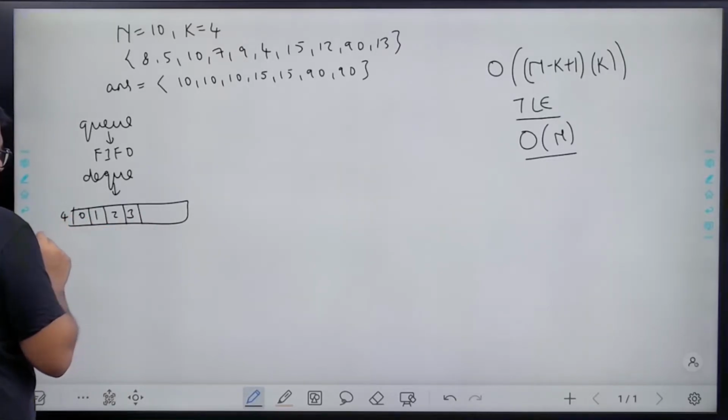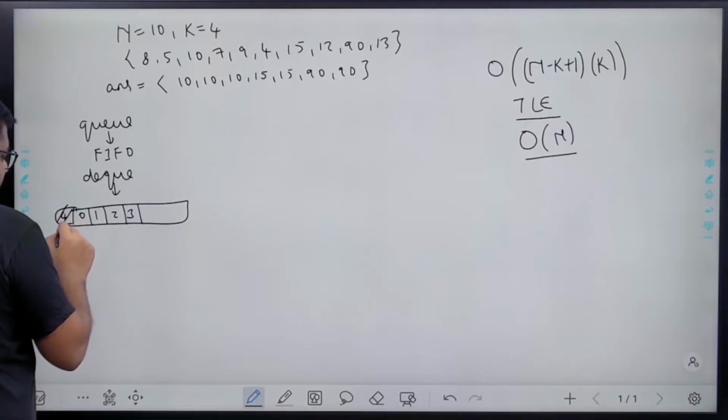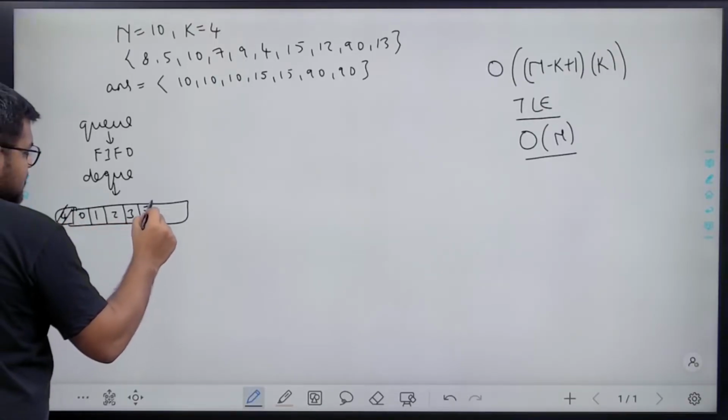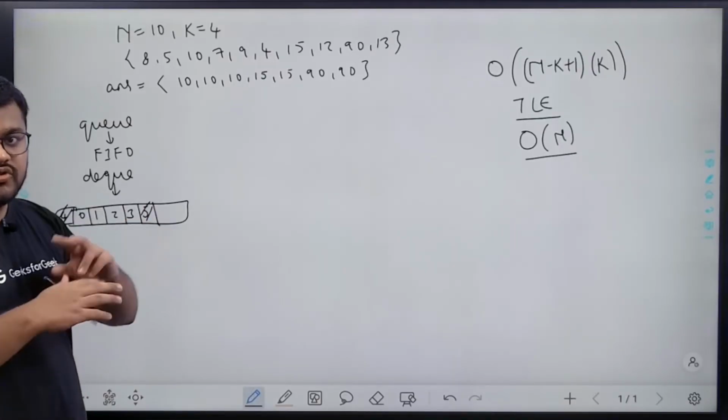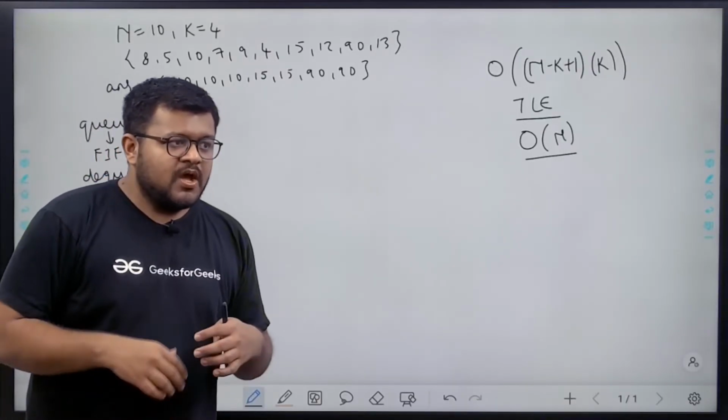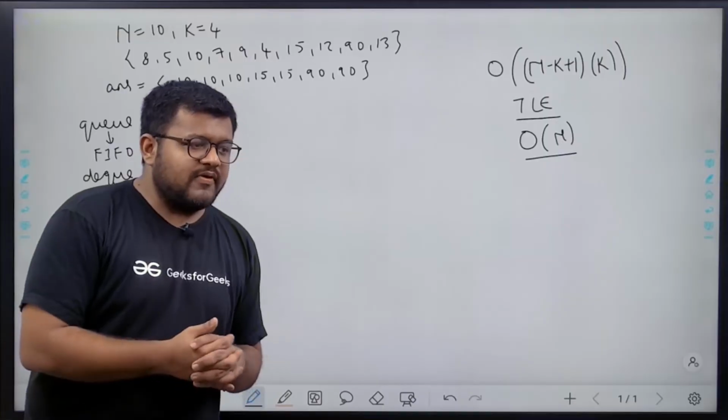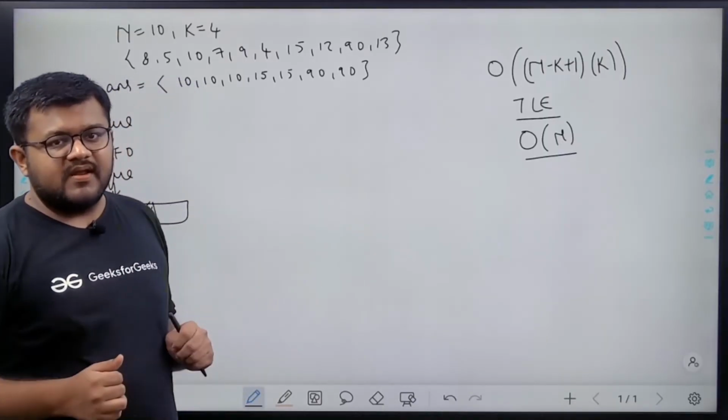I can insert it on the front also, I can delete an element from the front also, I can insert a new element at the end also, and I can also remove the element from the end. So that can be done from both sides. So I will take a deque. Why we will take a deque will be clear in a while.